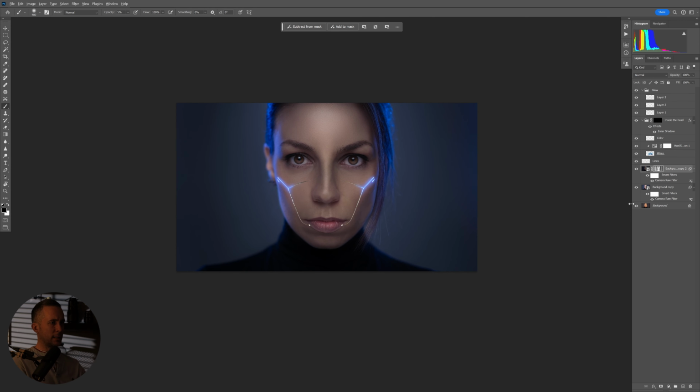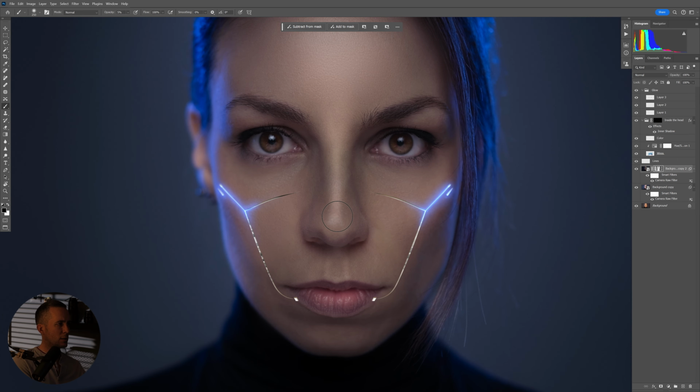And yeah, let's see, before and after, pretty nice. Also this nose part here, I want to be brighter.